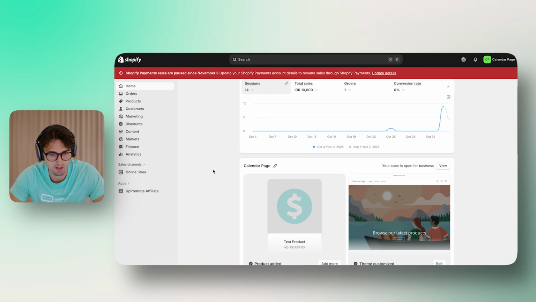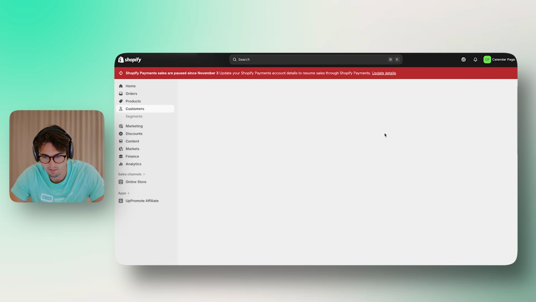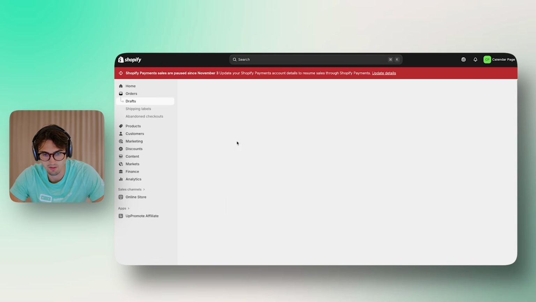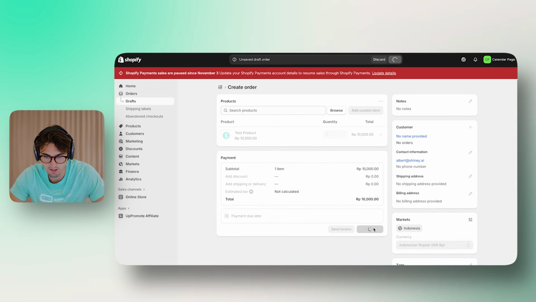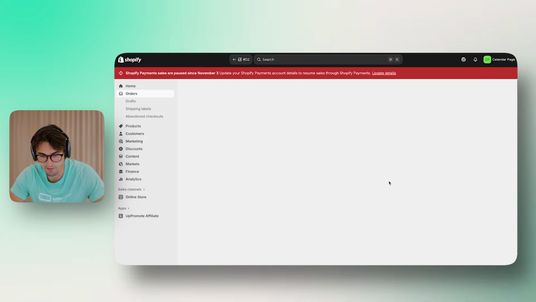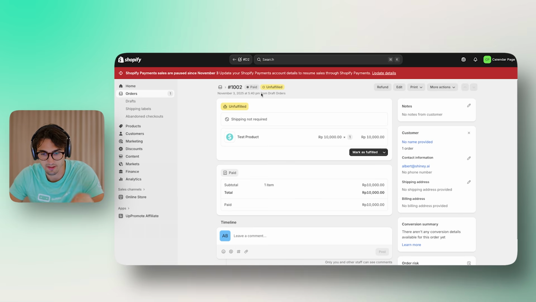But some cool use cases that you can have, and the reason we integrated it directly with Shopify, is that if I go in here and add a customer, for example, see I already added myself, I can create an order. Browse, I'm just going to add the test product right here, and I'm going to mark that as paid and create it as an order. Now we have this order right here.